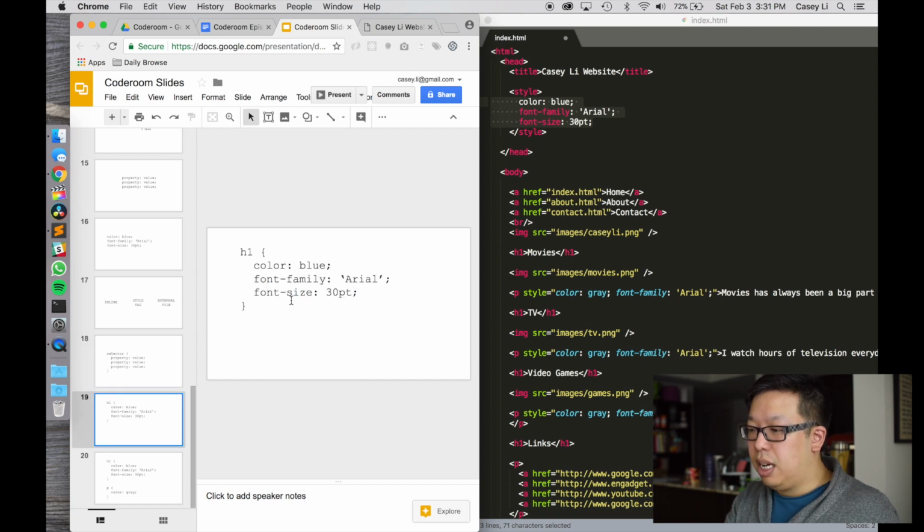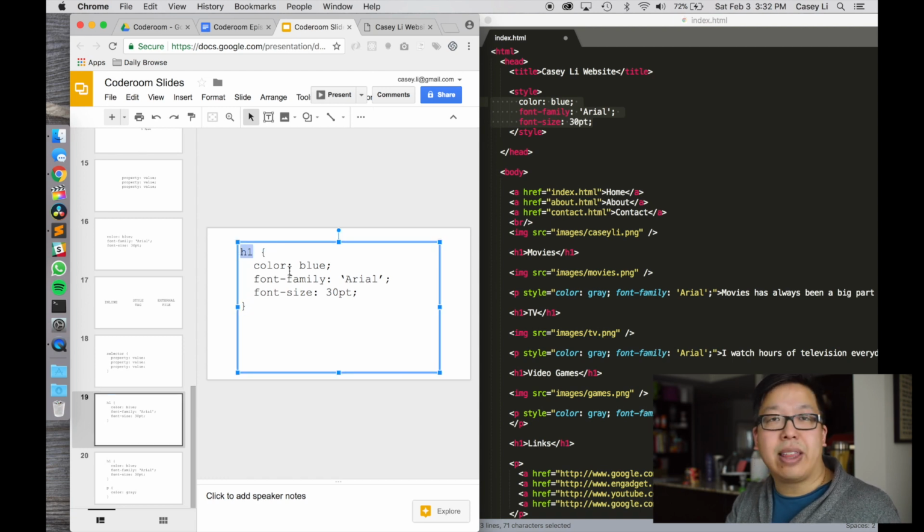It looks like this. So let's say we want to apply the color blue, font family Arial, font size 30 points to all the H1 headers, okay? So what we do is we put them in curly braces and we put the name of the tag that we want to apply it to, in this case, H1, okay? So let's do that.